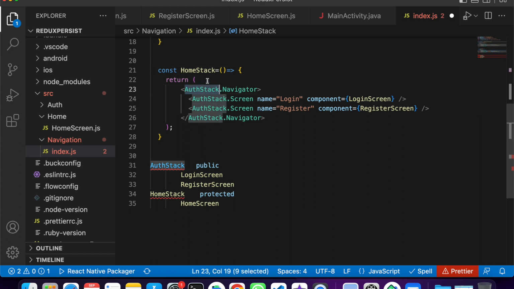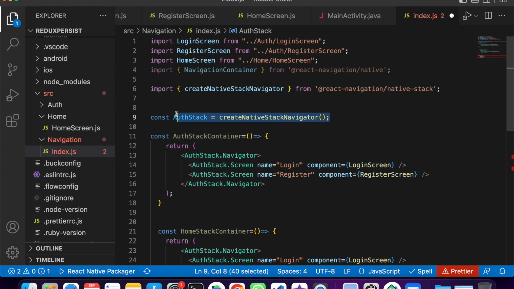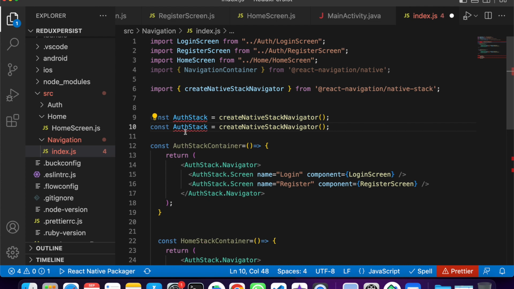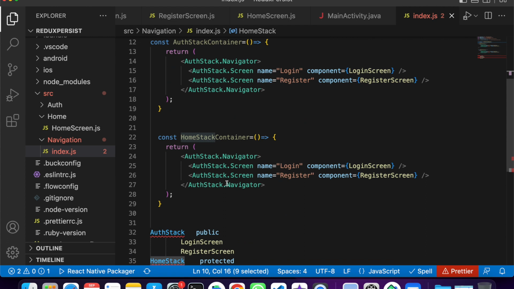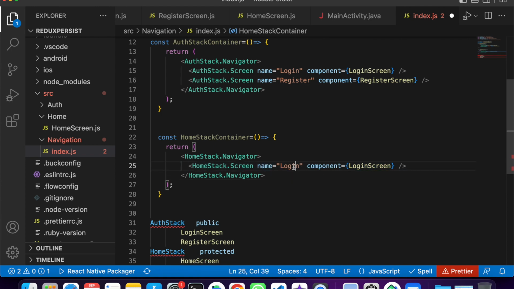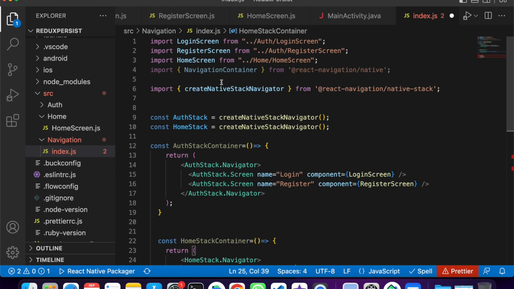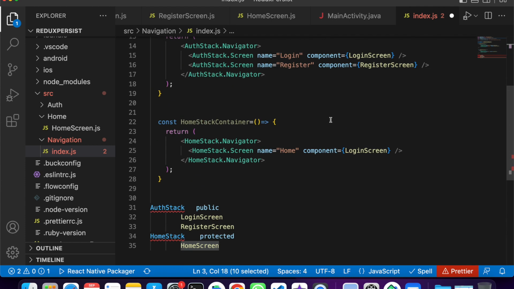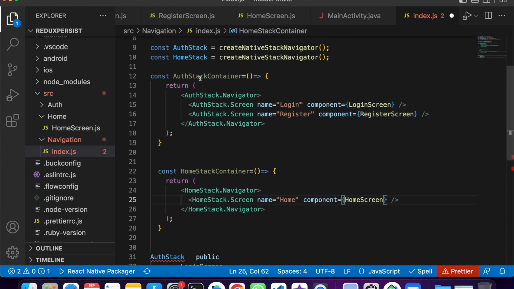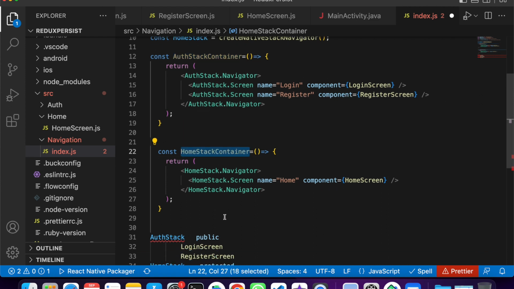So the home stack container will contain the home stack. Now here, just create one more stack, home stack. Okay, so inside this one I am going to use home stack dot navigator. We can remove this one, and also we can name this as home. So inside this one, we have the home screen. So we have created the auth stack container and the home stack container. Right now we need to club these into a main stack container.